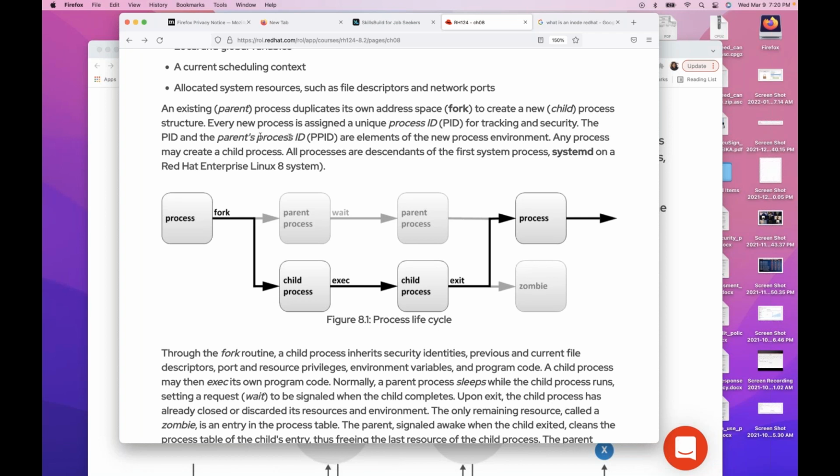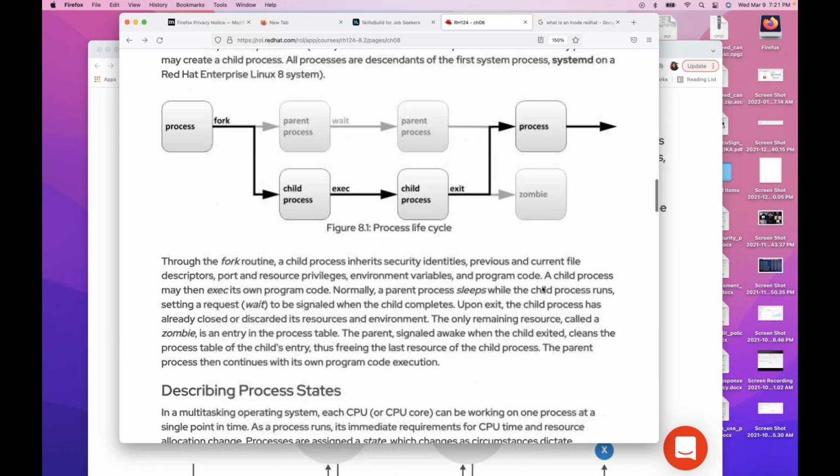The PID and the parent's process ID, PPID, are elements of the new process environment. Any process may create a child process. All processes are descendants from the first system process, systemd, on the Red Hat Linux box. Remember I did the systemctl and systemd. So systemd, everybody spawns from that, right? And then after that, you have a parent process, and under that, you have children, or child processes.